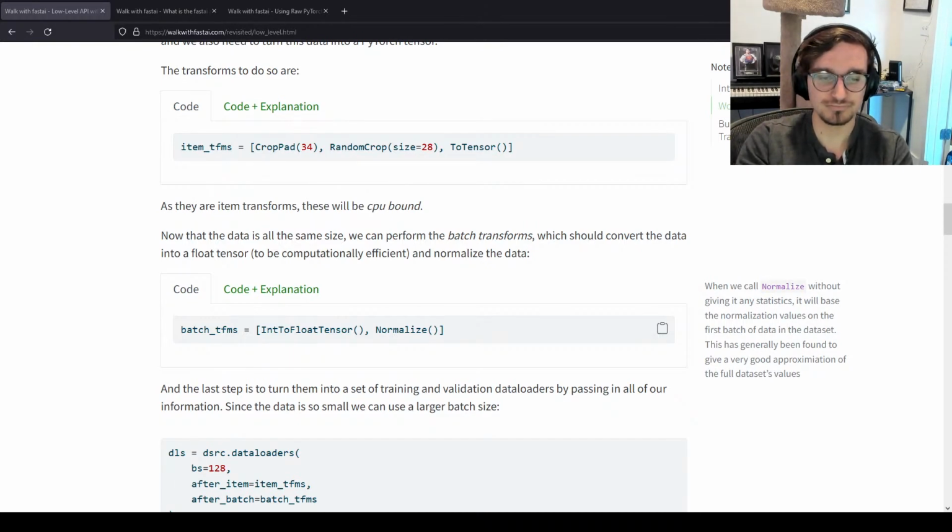If we had augmentations, would they have been placed before or after the int to float tensor? So these item transforms and batch transforms are where the order in the transform takes over.